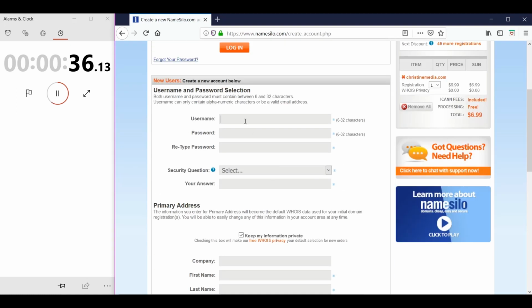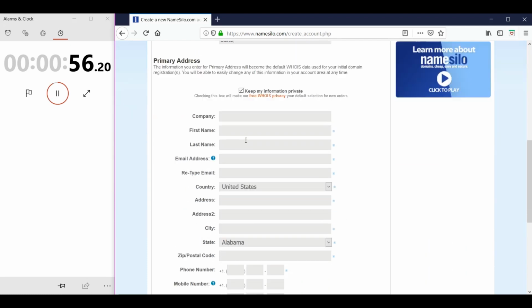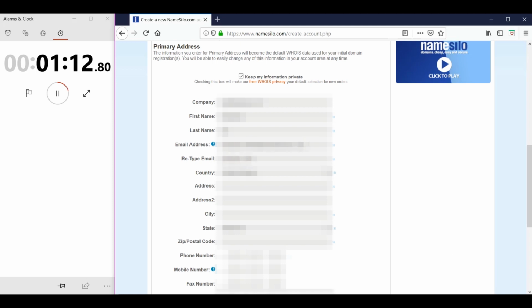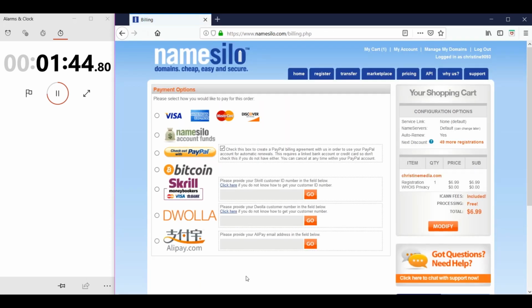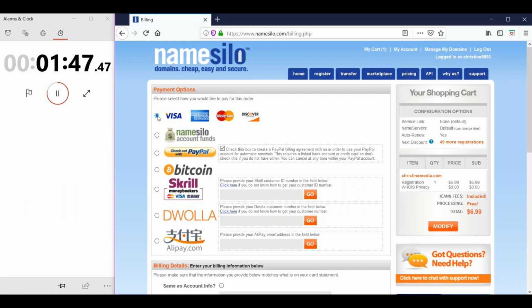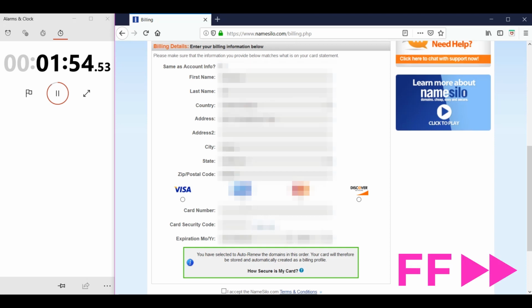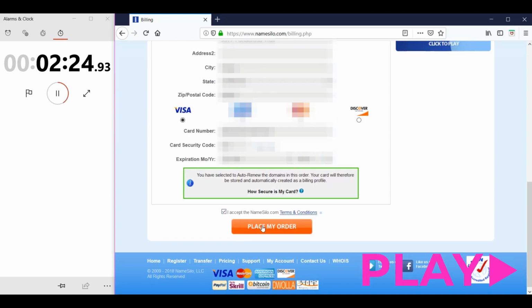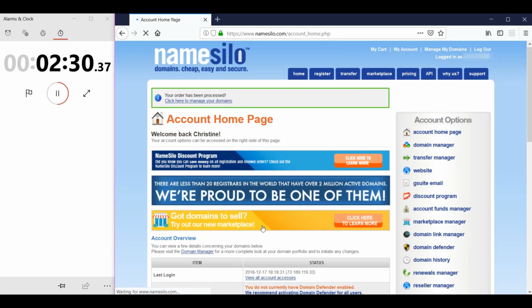All right, so now we have to actually create a new account. Okay, now I'll click Create My New Account. Hopefully that'll work, and it did. So for my payment, let's just fill all this in. All right, now I'll click Place My Order, and we should be done. At least we're done getting our domain name.